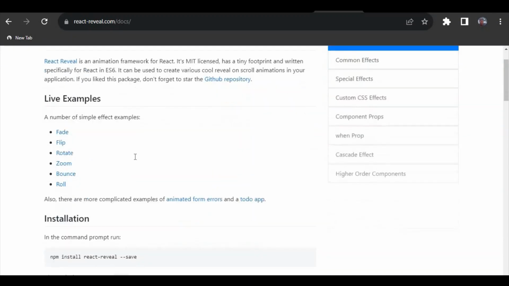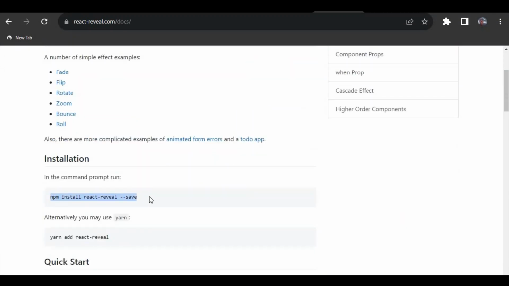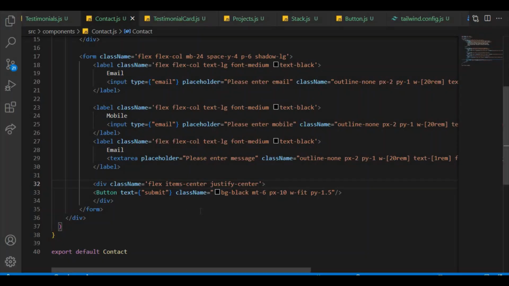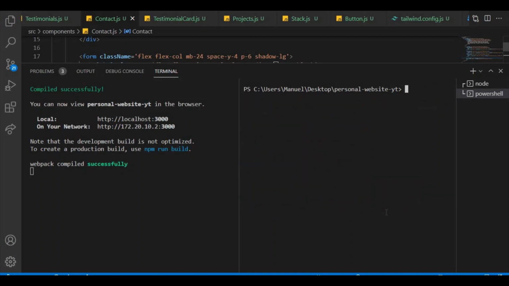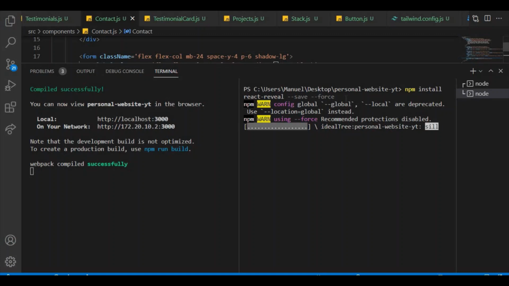So let's go to their docs and we should install it. Copy this code here and then just paste it in your terminal. Oh, let me just clear the terminal. Let me paste it here, npm install. And you can add this force flag, otherwise you might face some issues installing it. But if you go ahead and do npm install React Reveal and it works for you, that's fine. But you might have an issue, and if you do, just add the force flag here. So dash force, and it should work. Okay, so now let's just install.